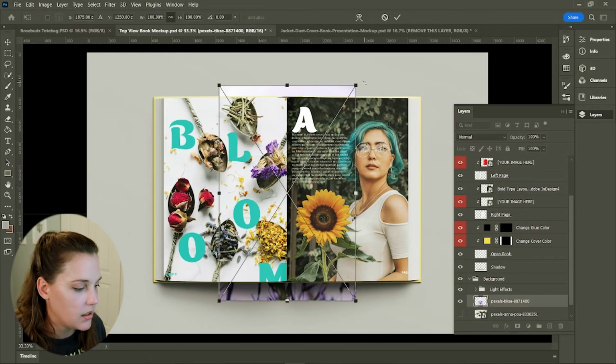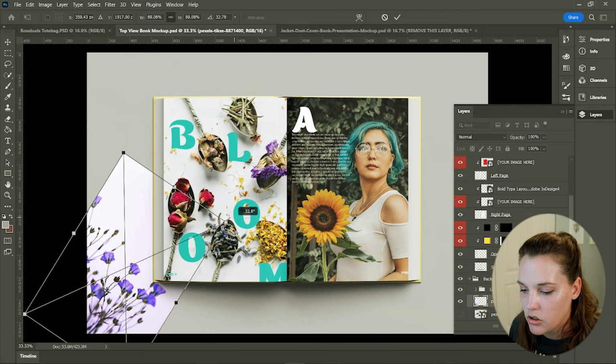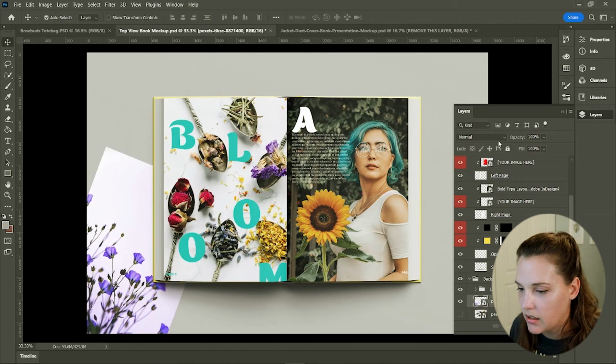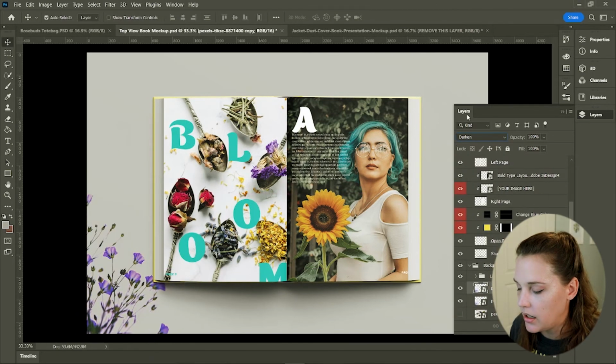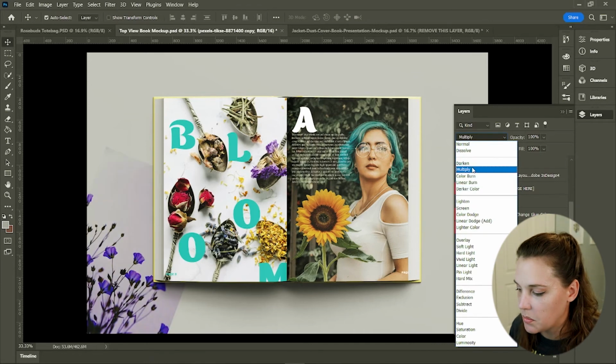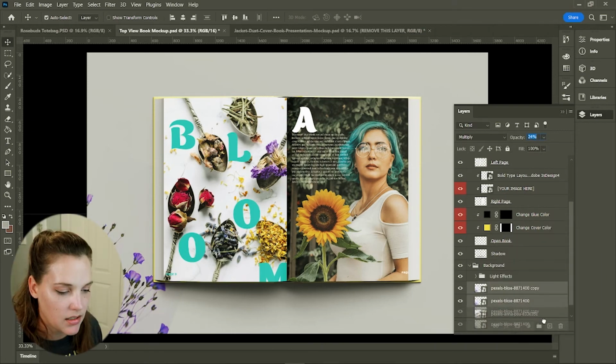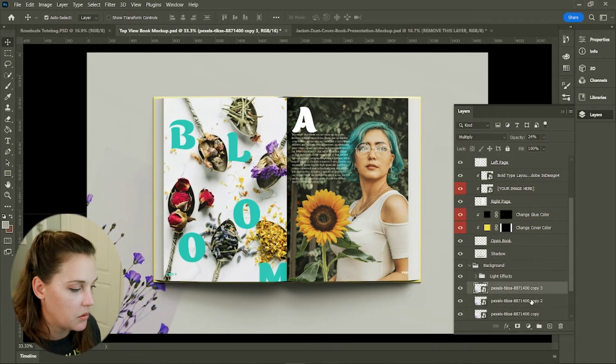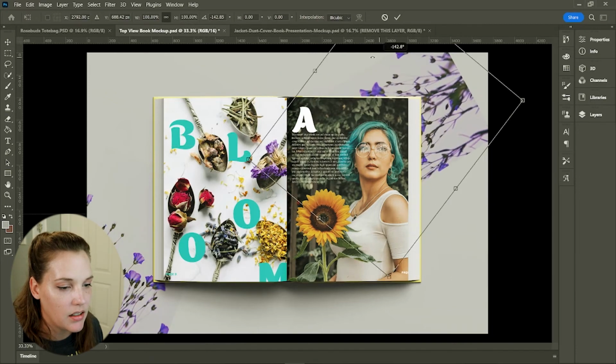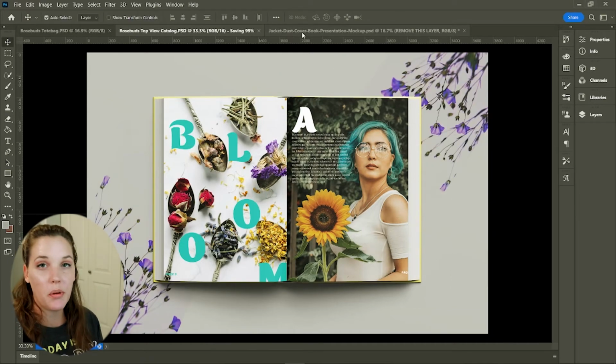We can also make this a darken, duplicate the layer, and then we can also do a multiply as well. Bring the opacity down a little bit. There we go. Let's duplicate both of these layers, transform them, bring them over to the other side. Look how pretty that is. It's just a nice open book page here.